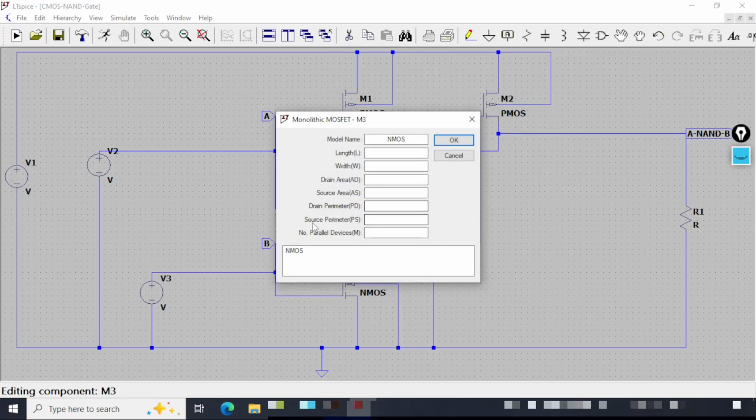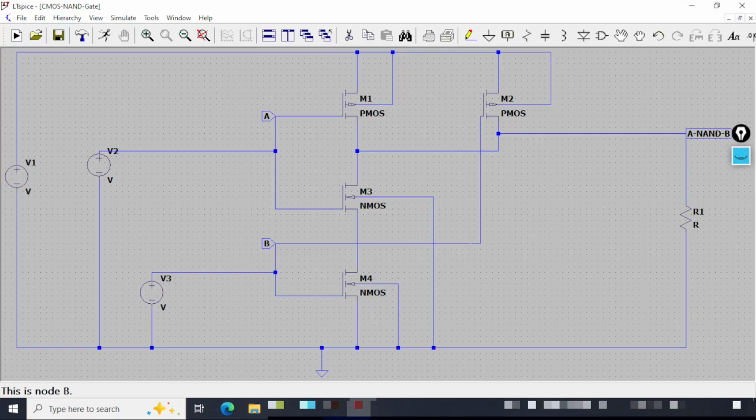Now the NMOS will be half of the area. We'll keep the gate length the same as per the technology note. The gate length remains the same and we change the width. So here the gate length will be 20 micro and the width will be 100 micro, that is half of the PMOS. Similarly for this NMOS, again the length is 20 micro and the width is 100 micro. So the NMOS has half the width, that means half the area, for mobility balancing between the hole and electron in both PMOS and NMOS components of the CMOS, because these are monolithic MOSFETs.